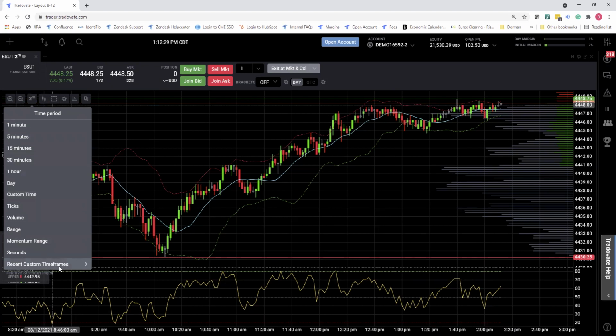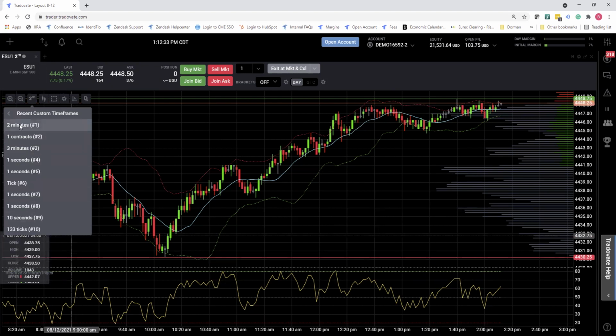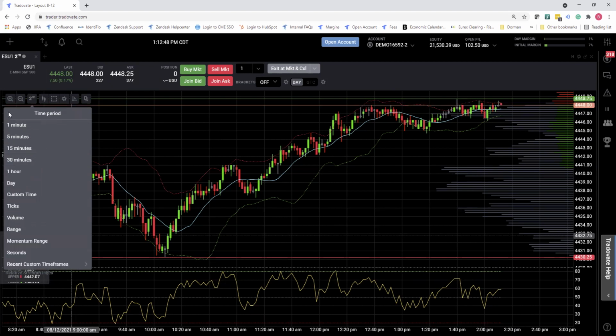Now, recent custom time frames, these are the ones that you've been using recently. So obviously the 2-minute one, we just used that just now. I've also used a 3-minute and 1 second. So these are just ones that I've been using in the recent past, and you can select these without having to manually configure them each time, just to save time.